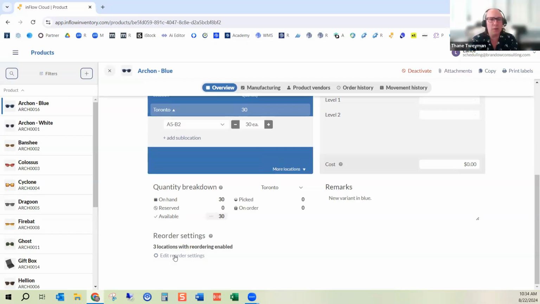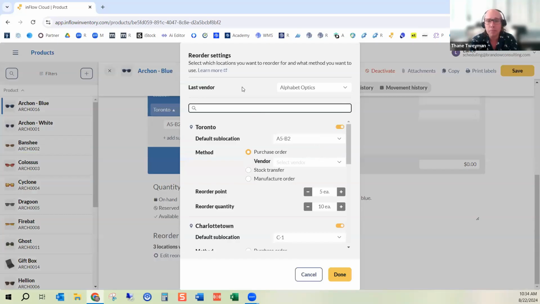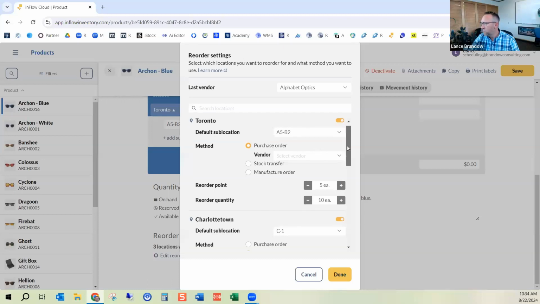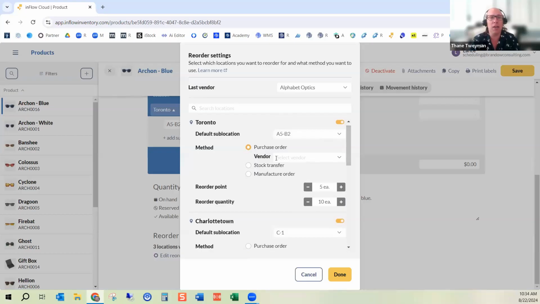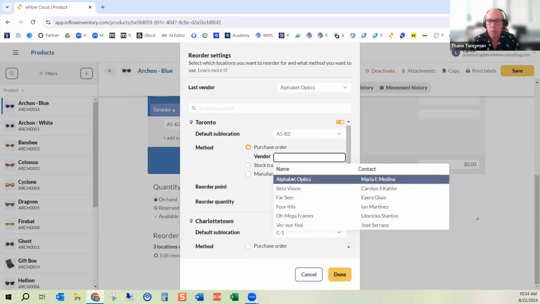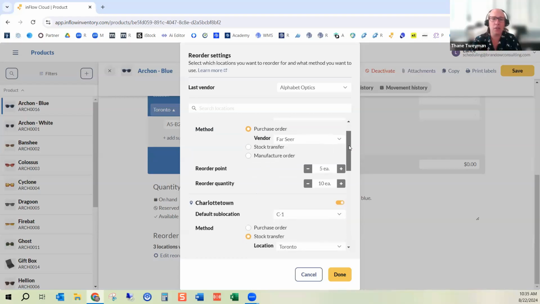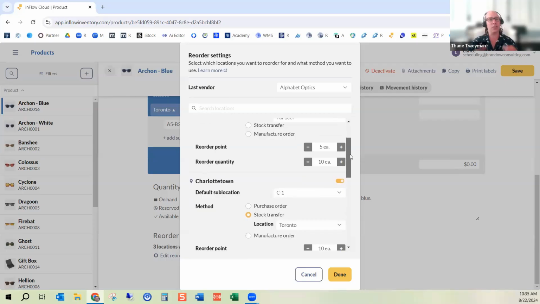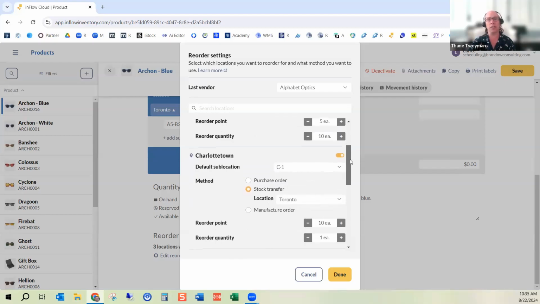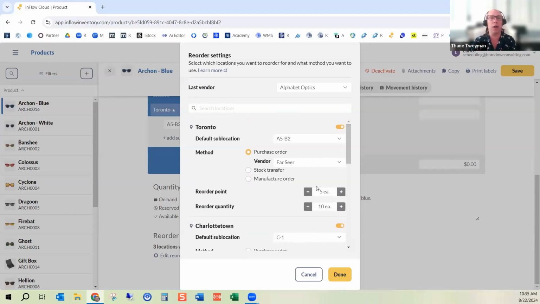So let's click on edit reorder settings and open it up. And you can see here we have our reorder settings, so we're going to choose not just what we want in each location, but how we want to replenish it as well. In Toronto, I have a purchase order selected because I'm buying this directly from my vendor. Very nice. And I can choose the vendor that I want to buy it from. Then as I look down, there's my reorder points. That's my min, and my reorder quantity is the multiples that I replenish them by.